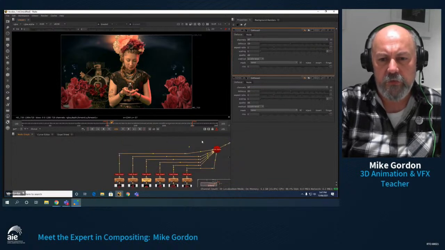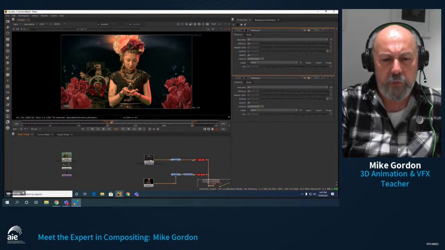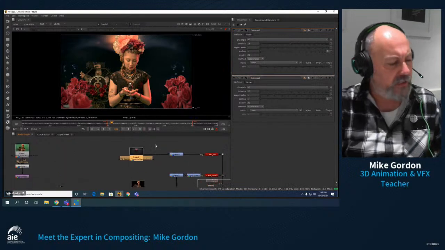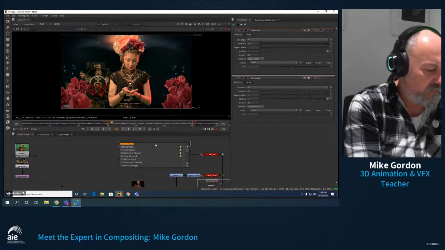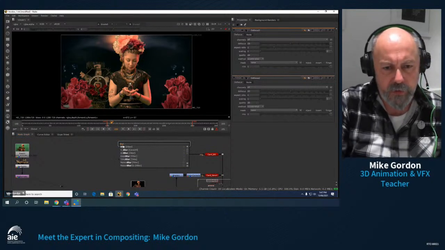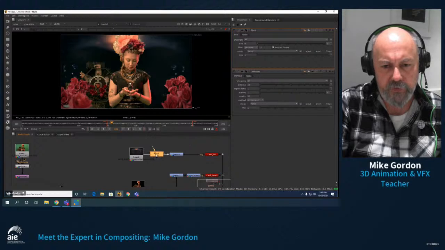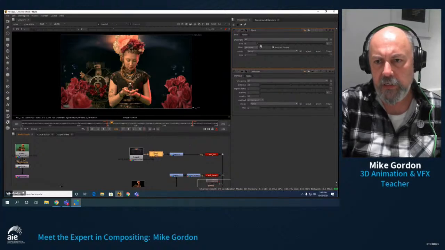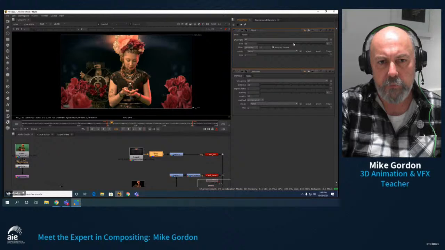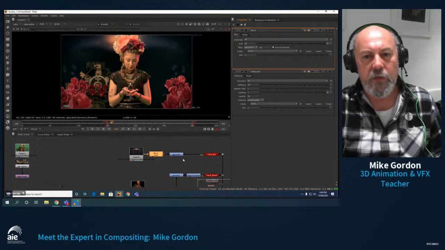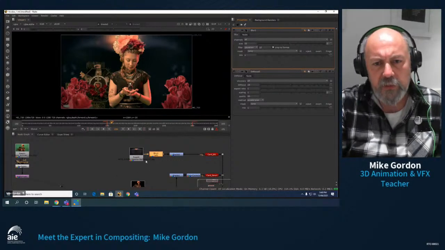Another thing I might do is put a blur node into the background, make this a little bit more blurry so it gives it a bit more of a 3D effect. I would just stick the blur node right in the middle there, and I can increase the size of the blur. So we can see those skulls in the background are really blurring out. Fantastic. I might put a little bit more blur on some of these roses as well.